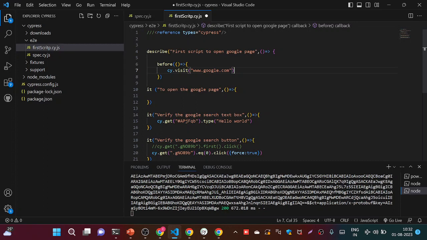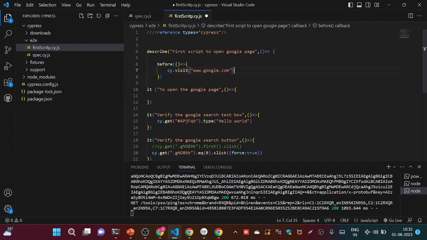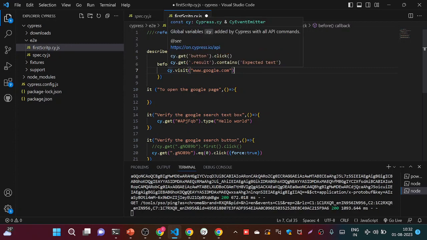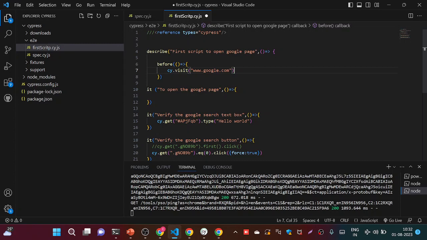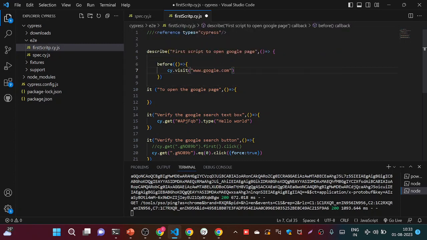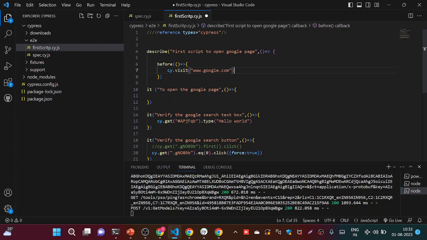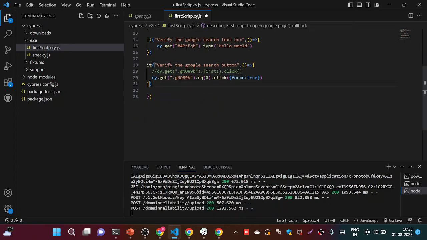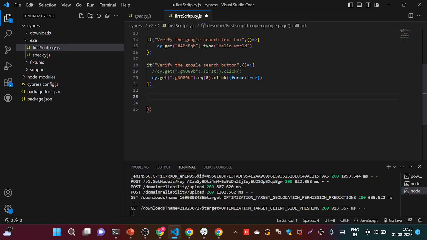Yes. So you can see we have four types of hooks: before, before each, after, after each. So before means before running all the it blocks, it will execute this google.com only once. If you write it here in before each, then before each means for every it block it will run whatever you put inside this before each. Same for after and after each. If you write it like this in the after block.